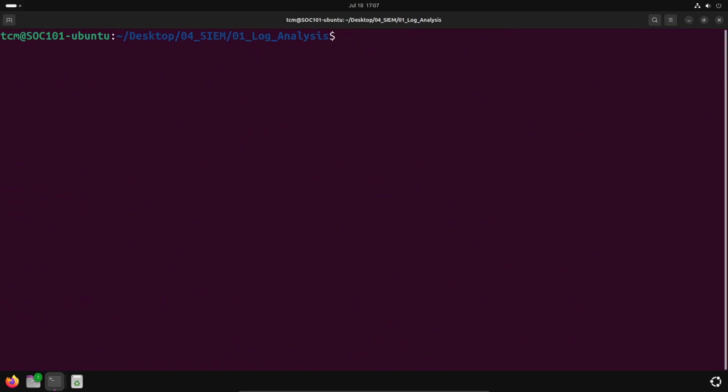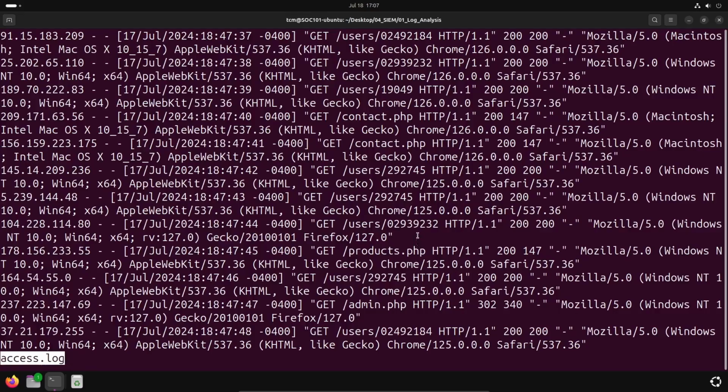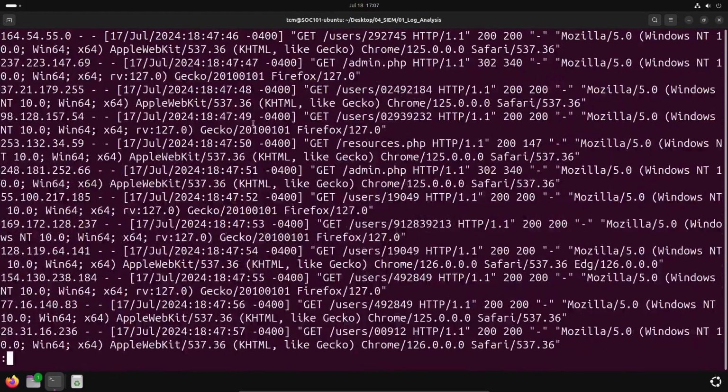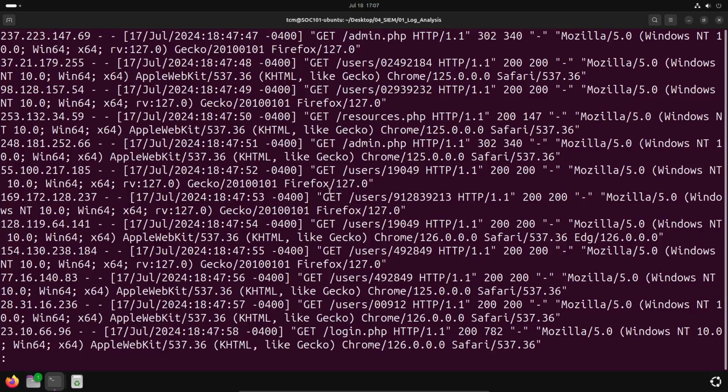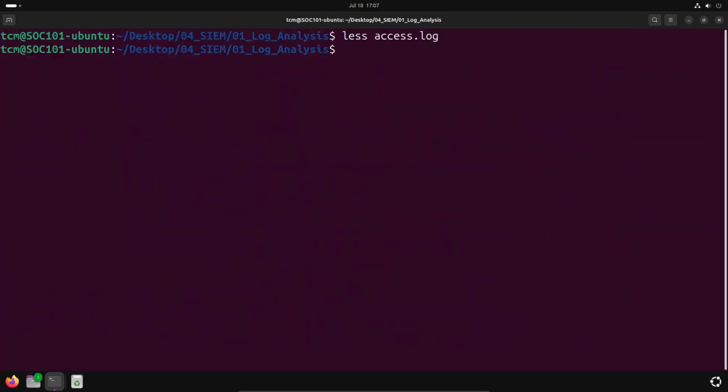Or alternatively, we can use the less command. This is an improved version of more, which allows us to actually scroll backward and forward, or use the arrow keys up and down to go back and forth through the text. And again, I'm just going to press Q to quit there.